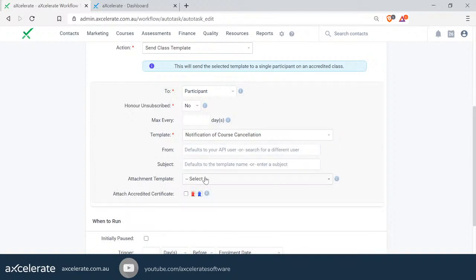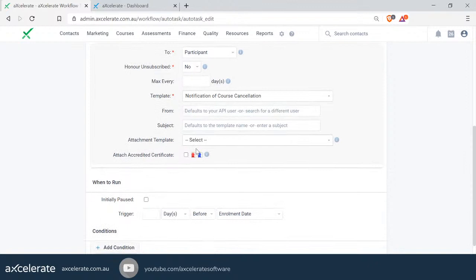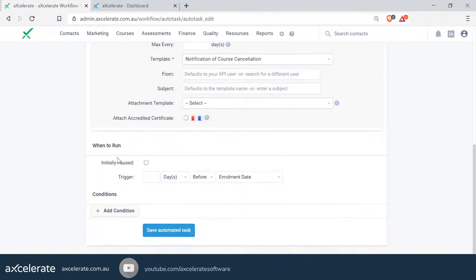The from field defaults to the API user, and the subject defaults to the template. So you can always overwrite the settings at this stage if you wish. All right, so with class template workflow actions, you will see lots of different options you can choose from under the triggers.